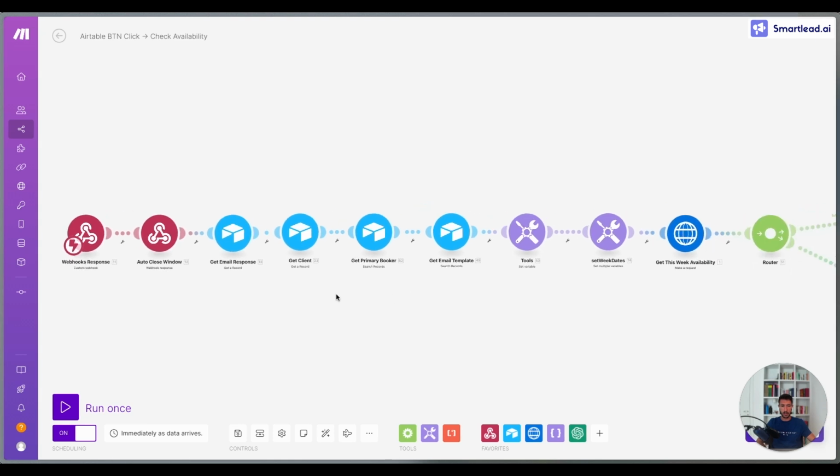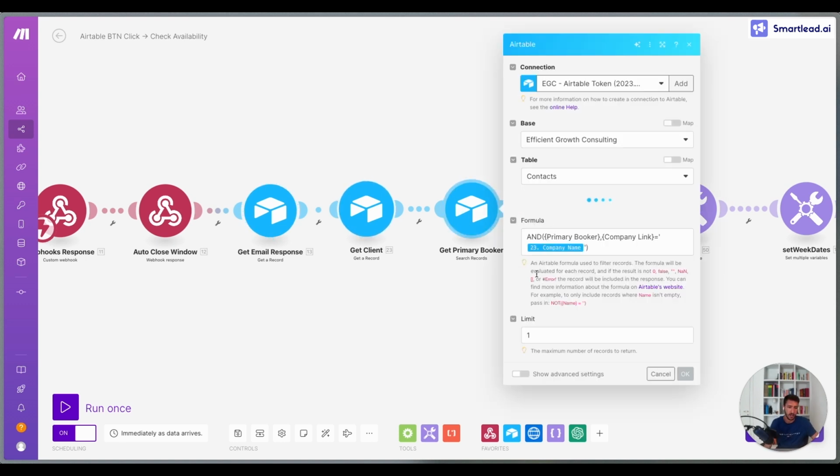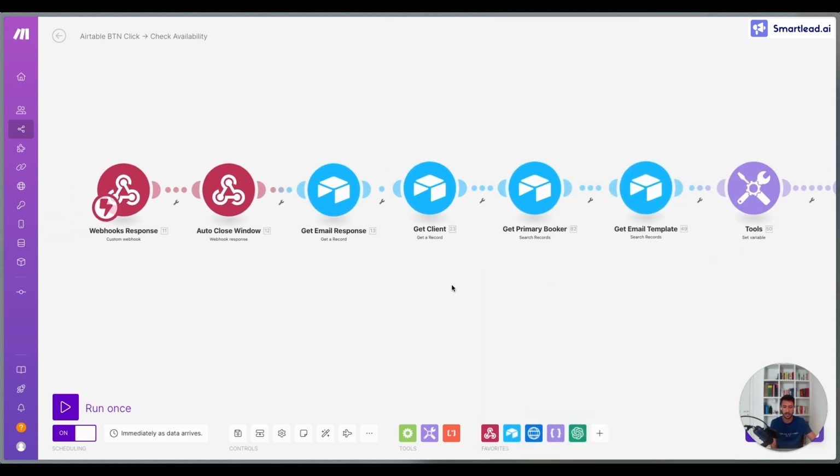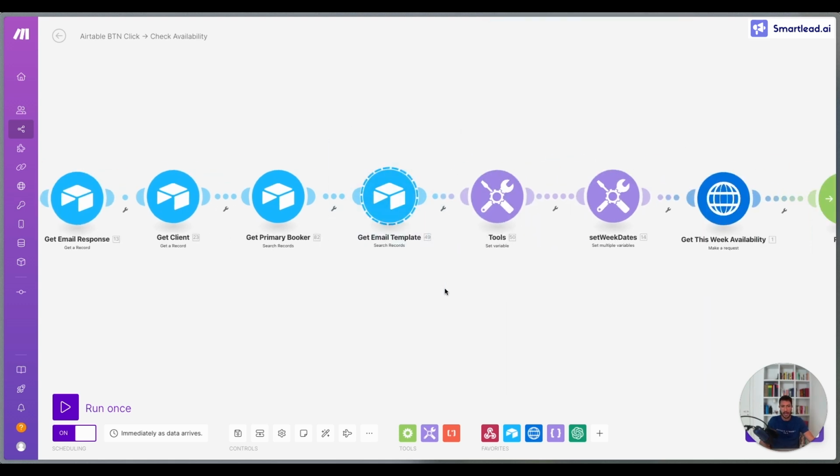When the button is clicked, what we do here is we get the email response, we get the client, we get the primary booker, and the primary booker is within the contact. This is done because it happens that clients have multiple contacts, and if clients have multiple contacts, we focus on filling the primary booker first, and then if we want to, we can add specific things so that we also look at the secondary booker and so on. Here we get the email template.